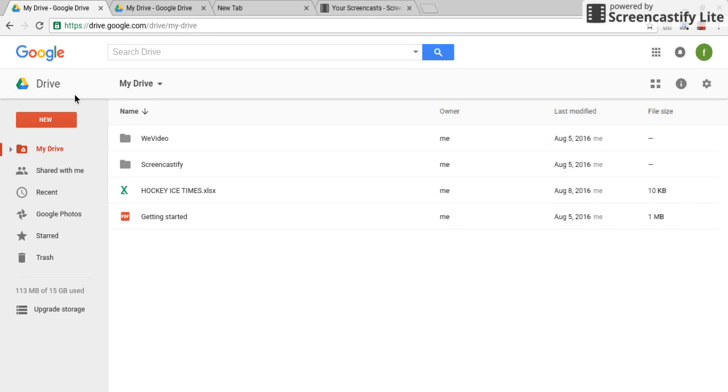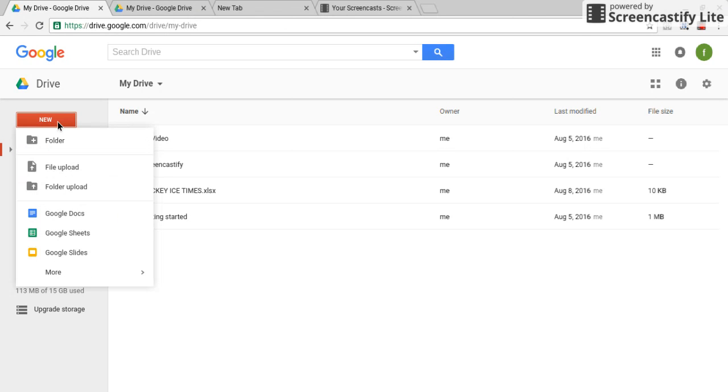So in here, this is your drive. And if you click on new, it'll show you that you've got options for folder, file upload, folder upload, and then you have Google Docs, which is equivalent to Microsoft Word, Google Sheets, which is equivalent to Microsoft Excel, and Google Slides, which would be equivalent to creating a PowerPoint for either students or yourselves.